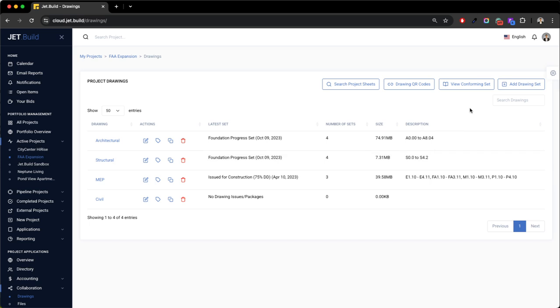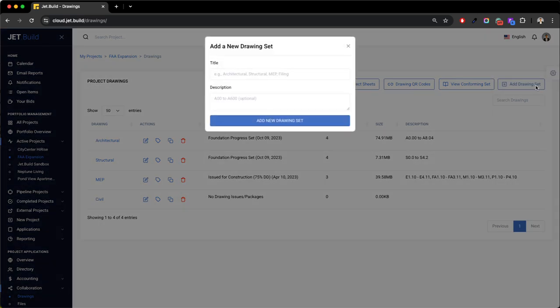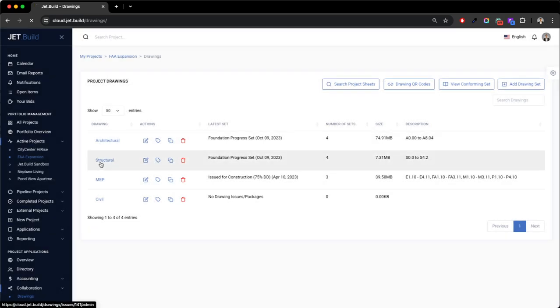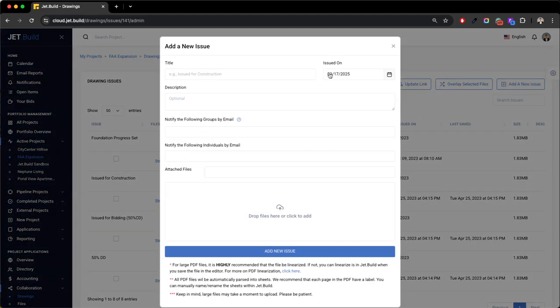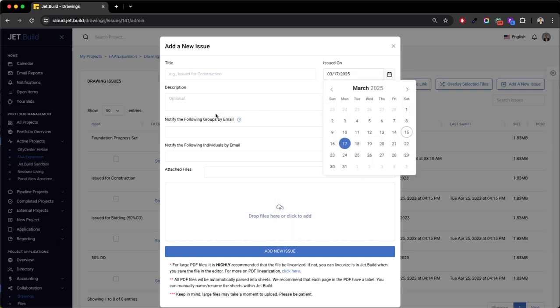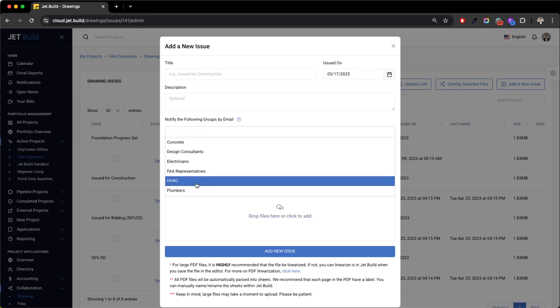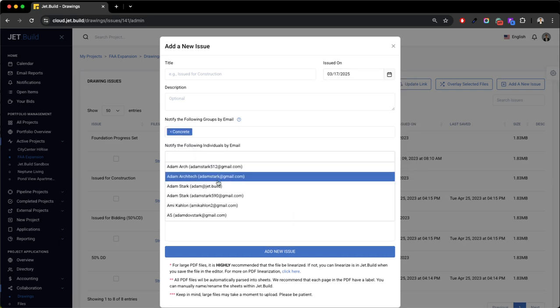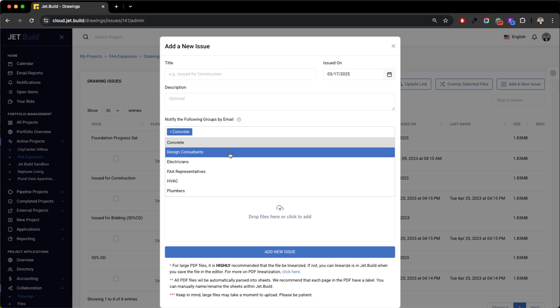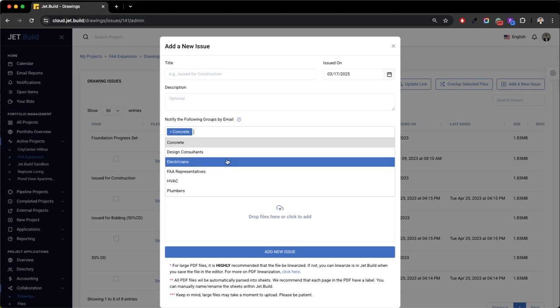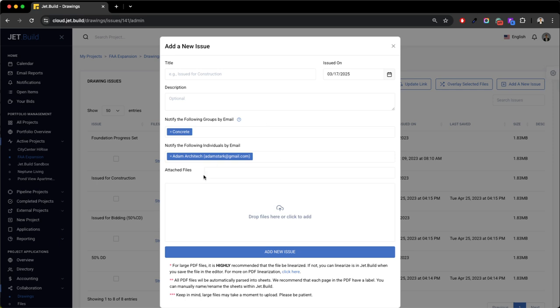All right, so add your drawing sets to your project. So you start by add drawing set, right? So that's kind of the file name essentially. I'll click structural as an example that we created here. And here's where you could, within that file name, start adding the literal drawing issues, right? So title it, get your issue dates, descriptions. You can automatically notify groups and or individuals. And this is pulling from project directory. So that'll reflect however you've set up your project directory, whether it be groups and or individuals.